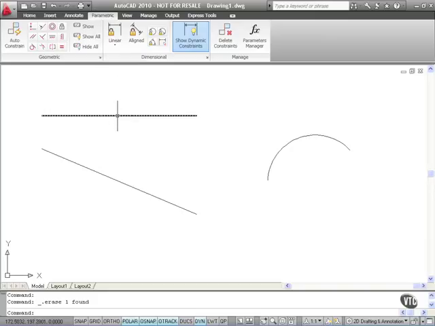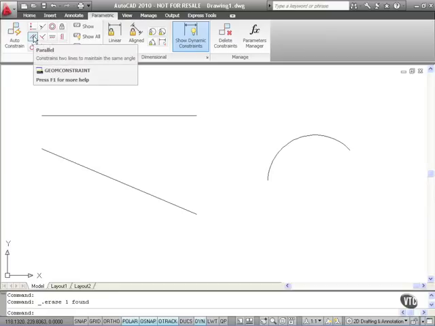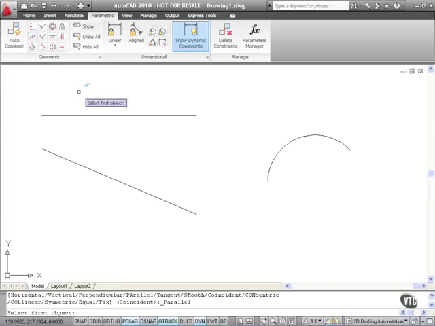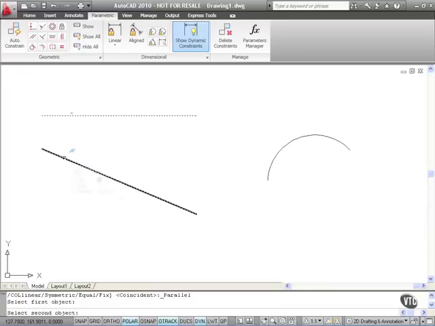I've got a horizontal line here and an angled line here. I want to make the angled line here always parallel with the horizontal line. So I'm going to use the geometric constraint here in the geometric panel, and it's this one here, parallel. I'm going to use the parallel geometric constraint. So I click on it. When I come into the drawing area, can you see the two parallel lines there in a pale blue? They're telling me that I'm using the parallel constraint. So I select the first object that I'm going to make parallel to, and then the second object is the object I'm going to make parallel.